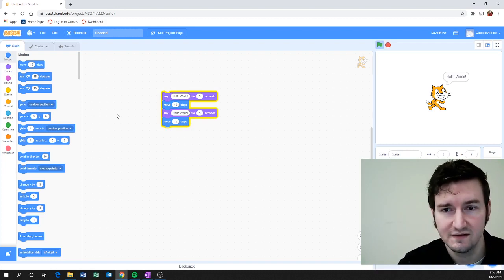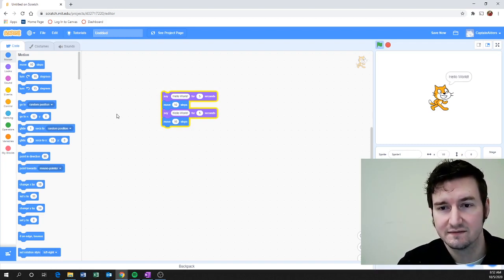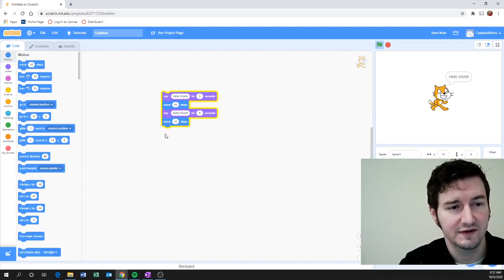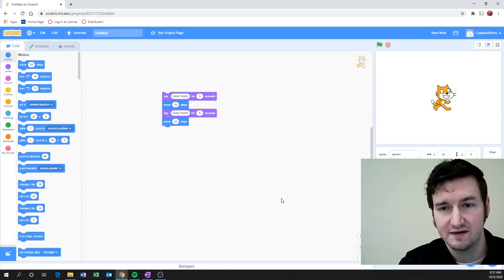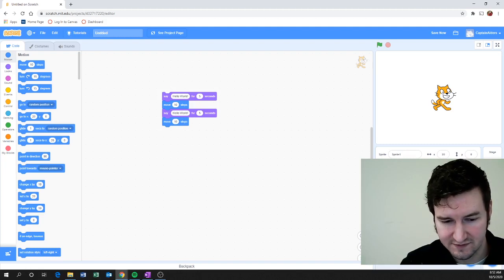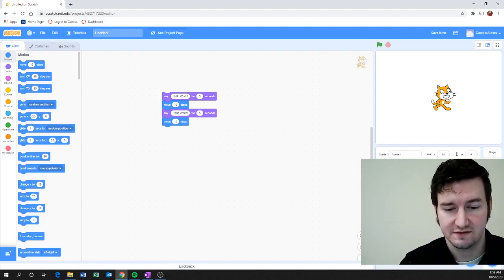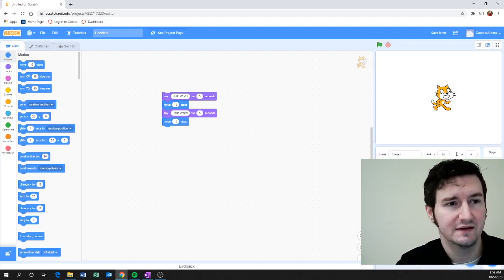So hello world. Let's see. You can see that it moved forward just a little bit. Said hello world again, and then it's probably going to move forward again. And that's our project. Whenever you create a new project in Scratch, the default name is untitled.